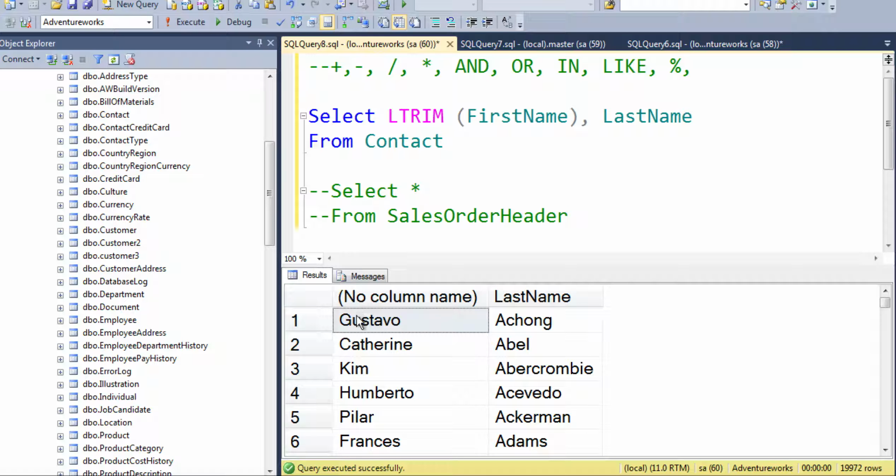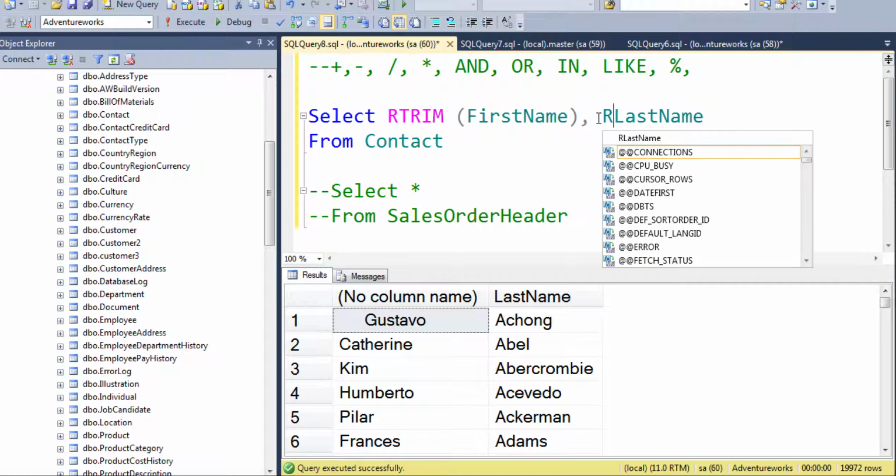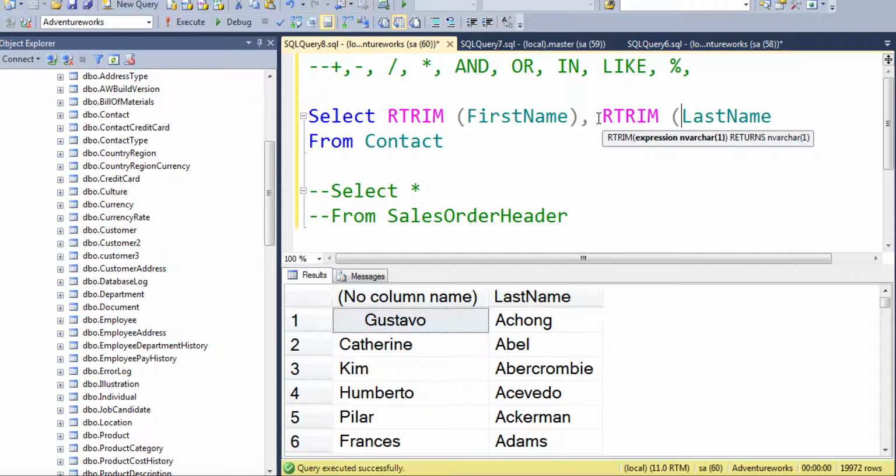So when I do that, it goes back to normal again, and as you can see, the first name and last name are all trimmed. And now I can always change these values to R trim also, which means trim it to the right. So let's do that, and I get the value which was back to the way it was. And let me just do R trim for the last name to give you a pretty good idea.